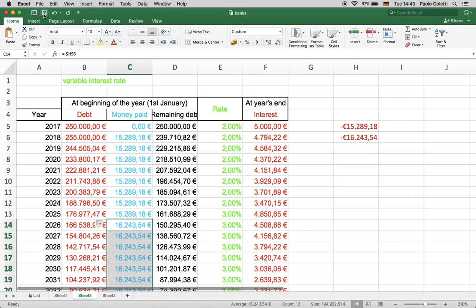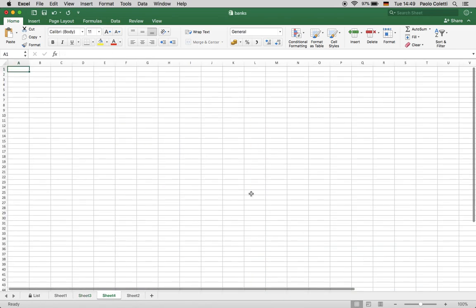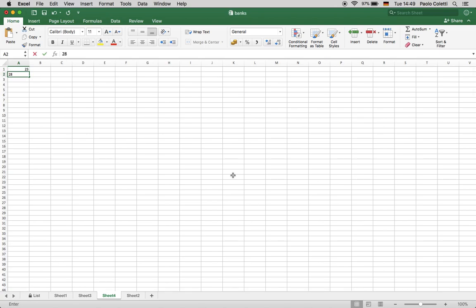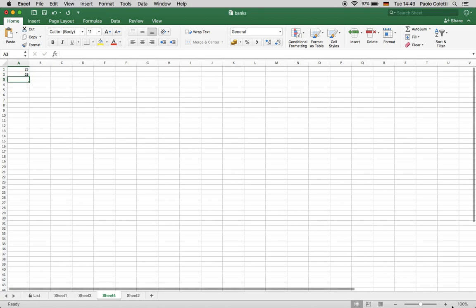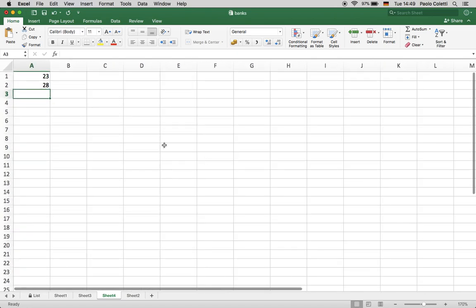In a new sheet, fill column A with numbers 23 and 28 repeated at least 200 times. So 23, 28. Now here the mistake could be to drag, and that's it, because if you drag you can see what you get. You should drag keeping pressed Ctrl.